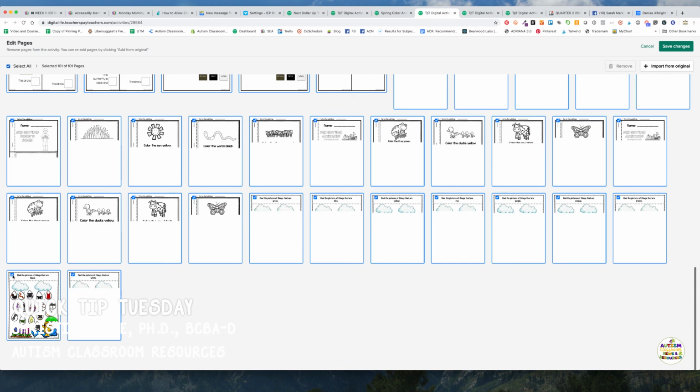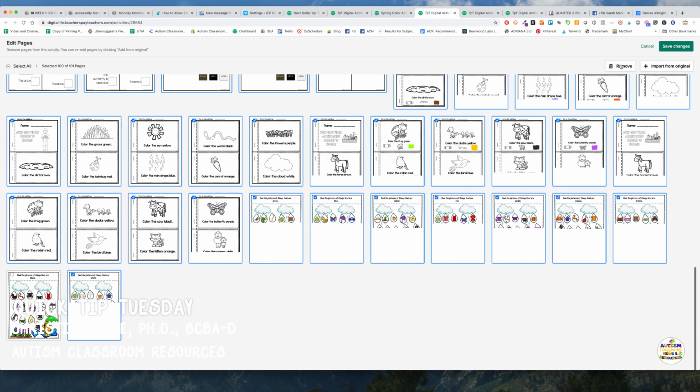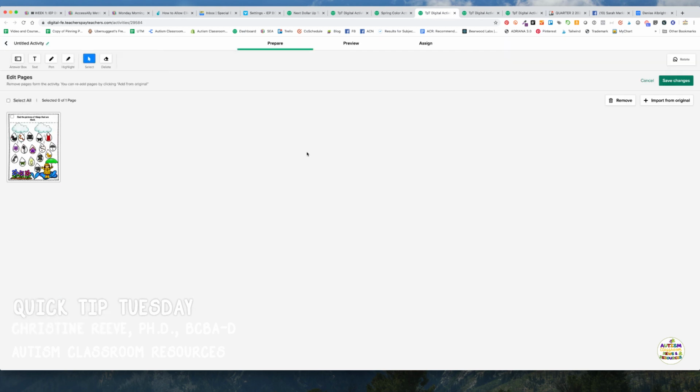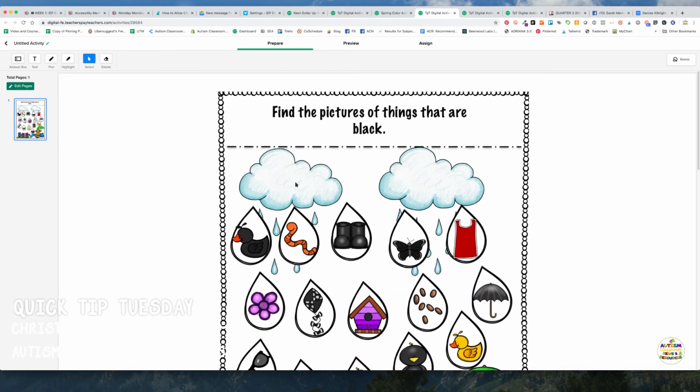Okay, so I want this one to keep it. So now I can remove all those pages but that one, and save my changes. And then you've got one where they have to find all the pictures that are black. So that would be an easy one to use the pen tool with. I really hate that blue. And all they would have to do is circle the things that are black.